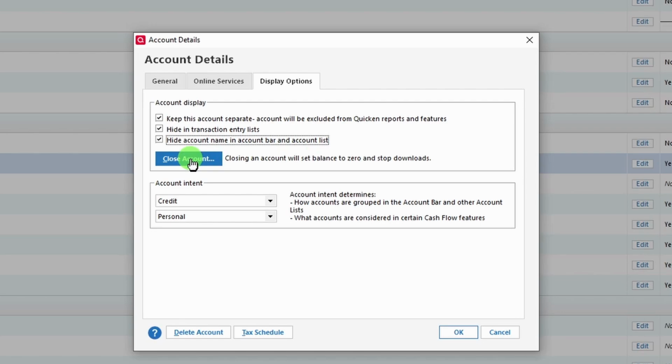Use this button if you want to close the account. Now, closing the account will automatically hide it in the transaction entry lists. Account Intent. This is going to help categorize the account as credit or liability, or personal, business, and rental. Hiding accounts is a great way to archive old or inactive accounts without deleting any data.